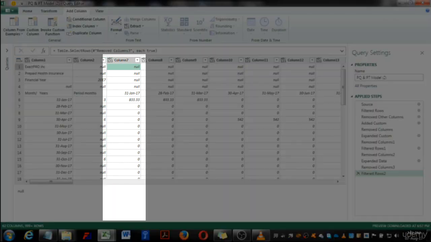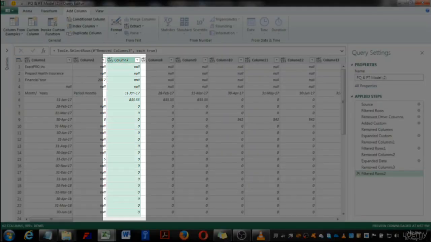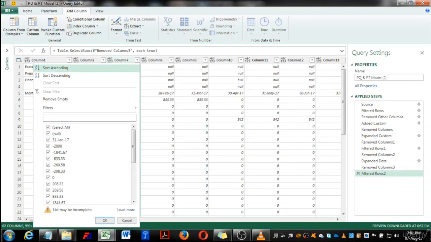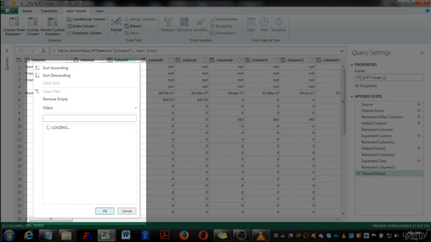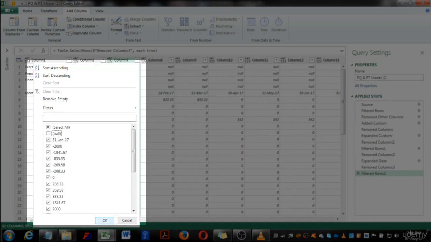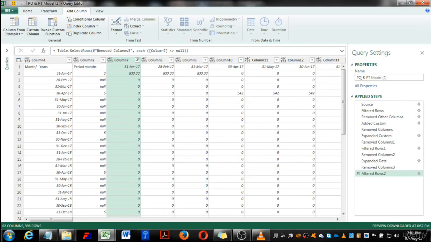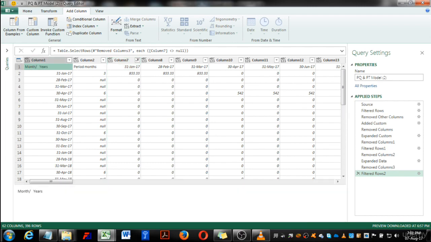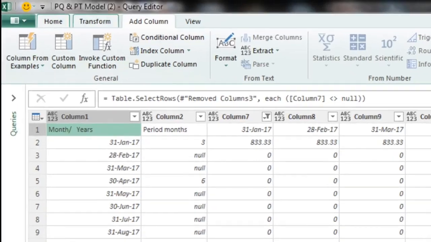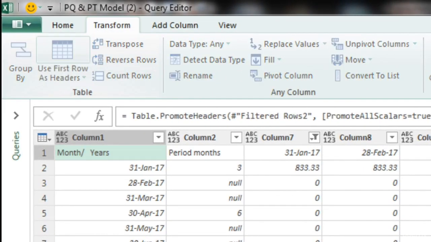So let's remove this null value from this column 7, where our first month of our prepayment calculation is. So you'll be clicking the down arrow and load more, unselect null and click OK. The rows we don't need are gone, and we can promote this first row as a header. So we go to transform and use first row as header.